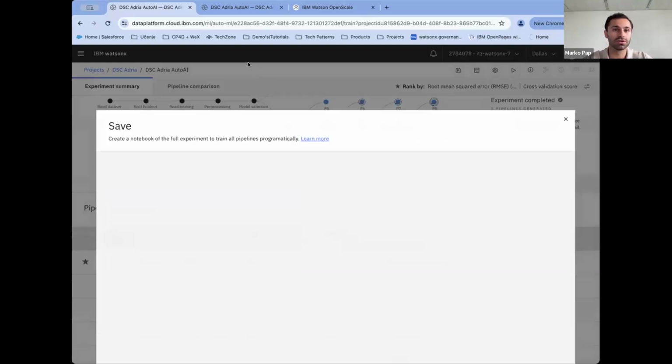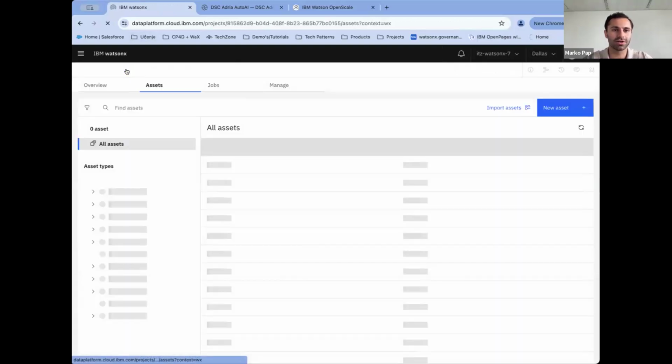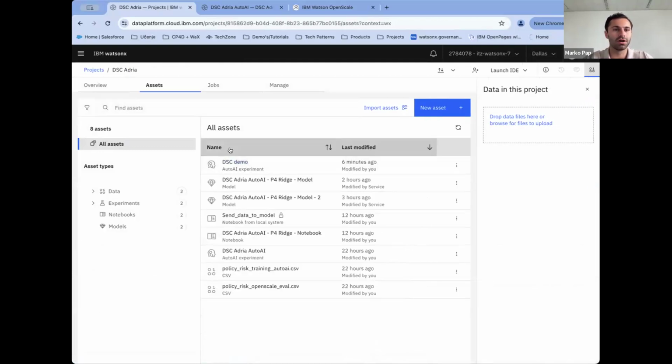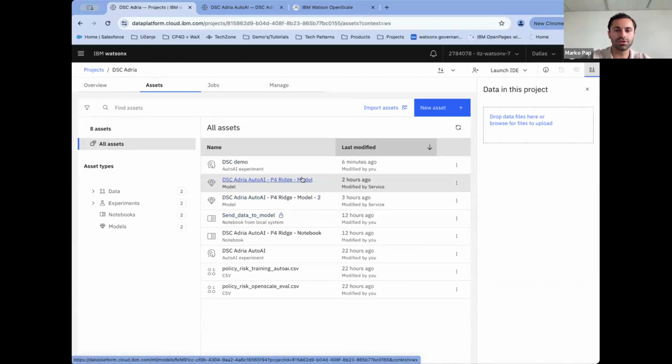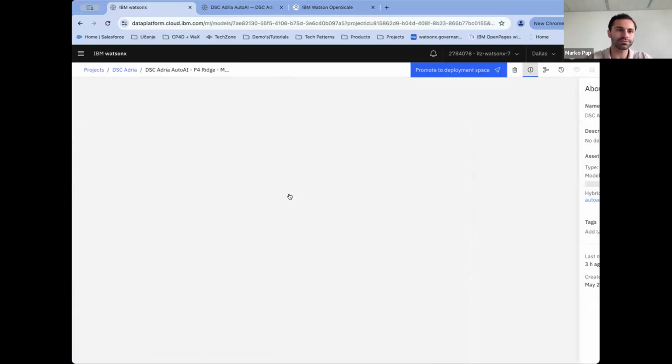So I also did that part already. So let's go back to our project under our assets, and we can see that we have the DSC ADRIA Auto AI P4 Ridge model. That is the first one that I have run through some steps, so we can be a bit fast in this tutorial. But for this step, we'll take this model number 2.